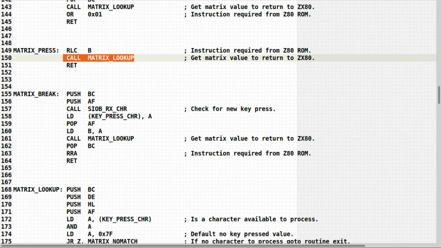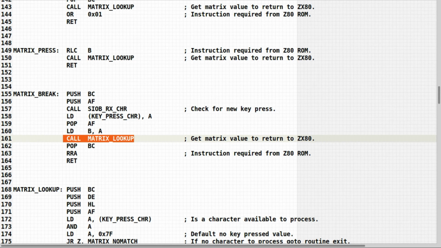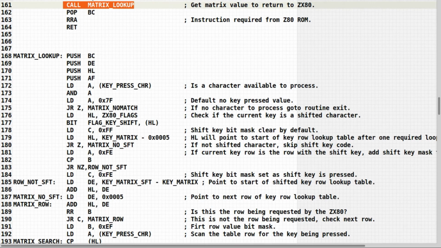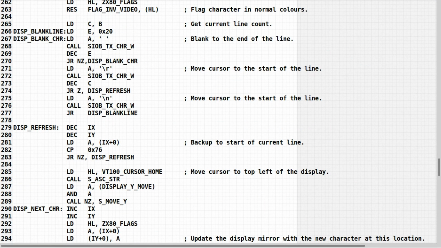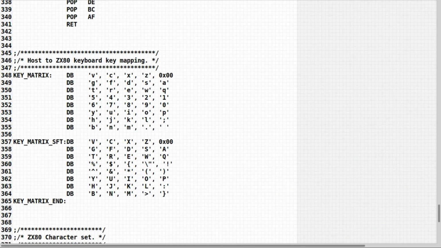Z80 the appropriate value, and then here's the break key press, and again it looks up at the matrix keyboard below. So I'll just quickly skip to that across the display thing and come back to the display thing. So the actual lookup table is further down here, so just up a bit.